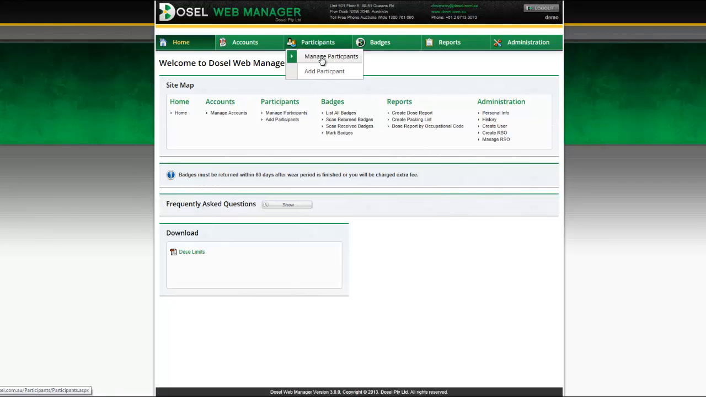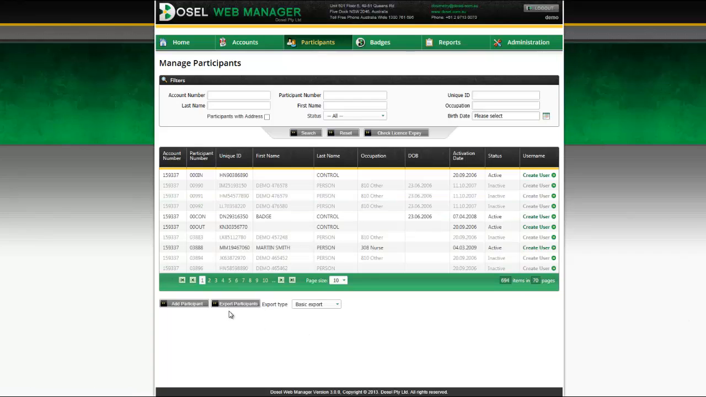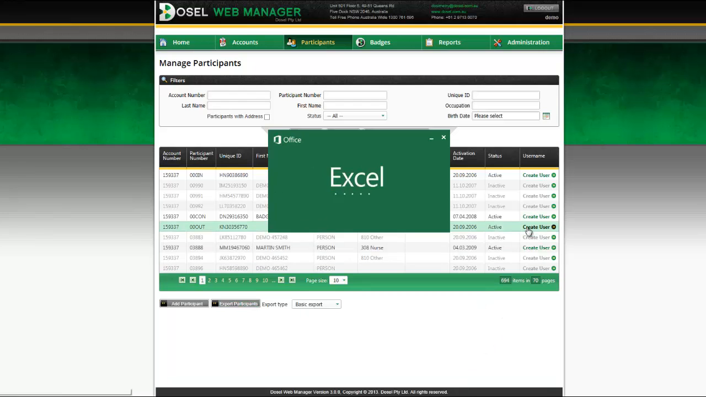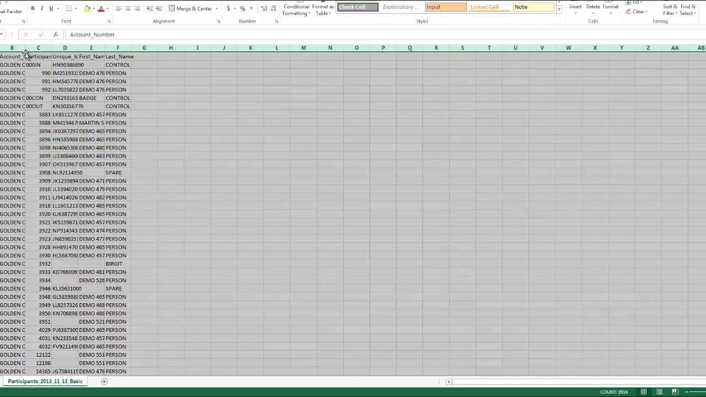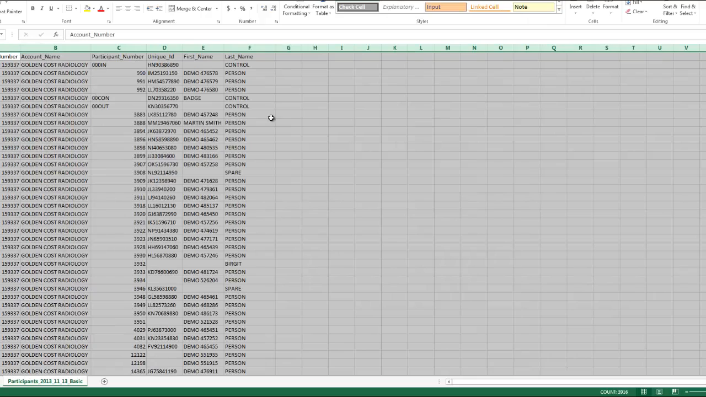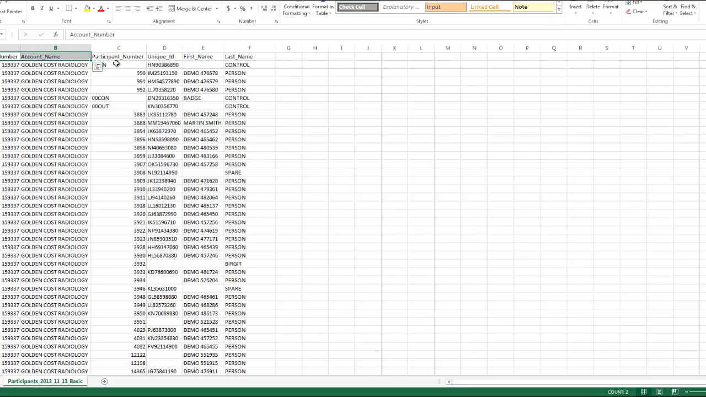Also in the manage participant page, there is an option to export participants, this list of participants, to an Excel sheet, either in basic or in advanced mode. So when we click on export participants, all these participants will be shown in an Excel worksheet, with account, participant, unique ID, and first and last name.